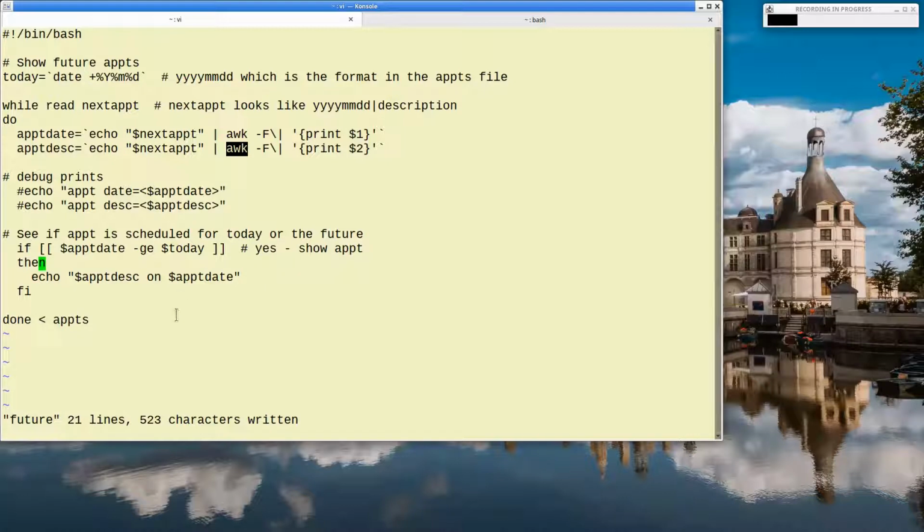Figure out your algorithm and then start writing lines of bash code to do that. This is just one way to pull out future appointments. There's a bunch of other ways to break your input line into fields. You can do that with sed. You could do that with some other things.